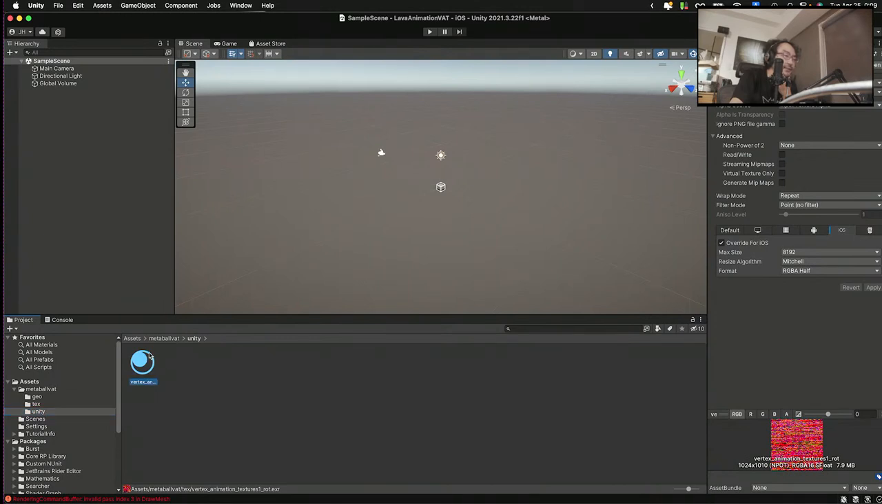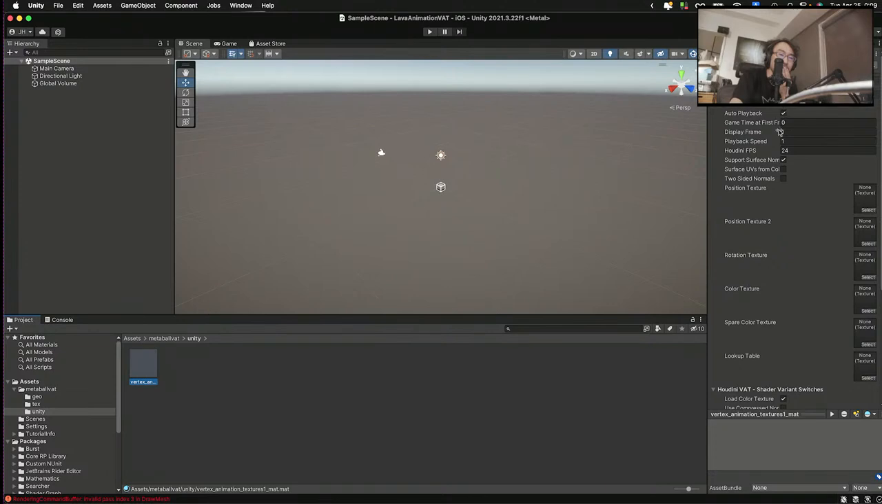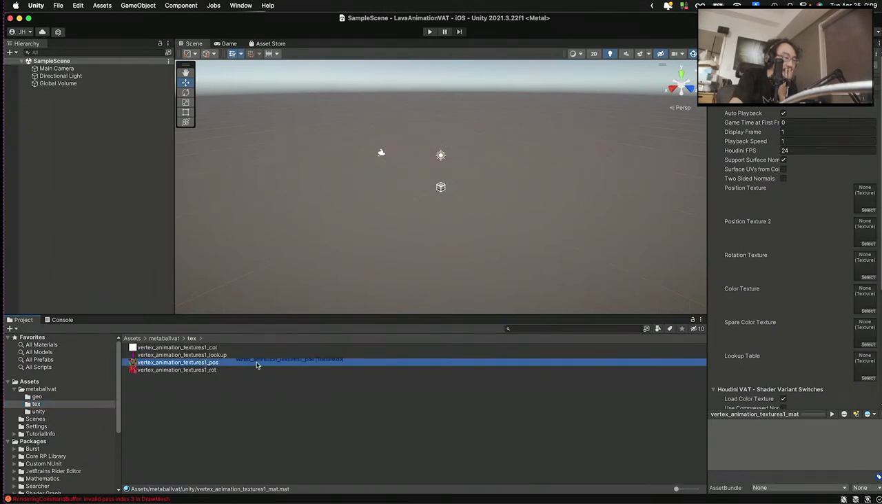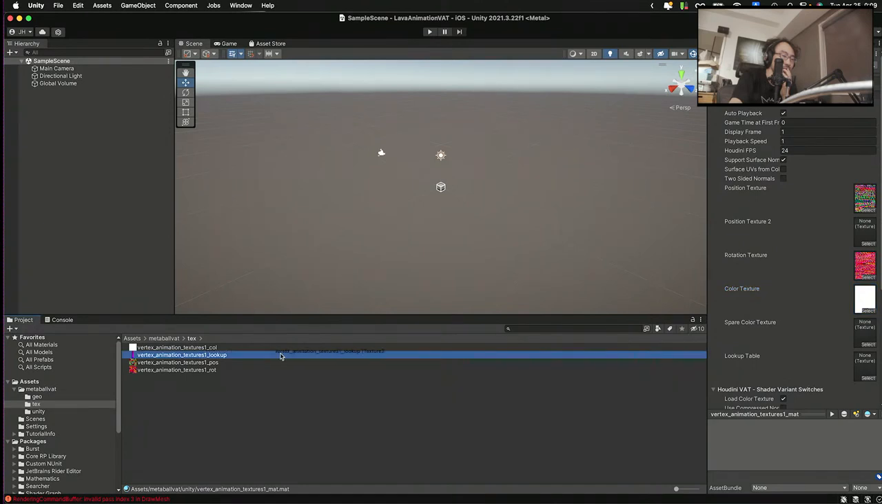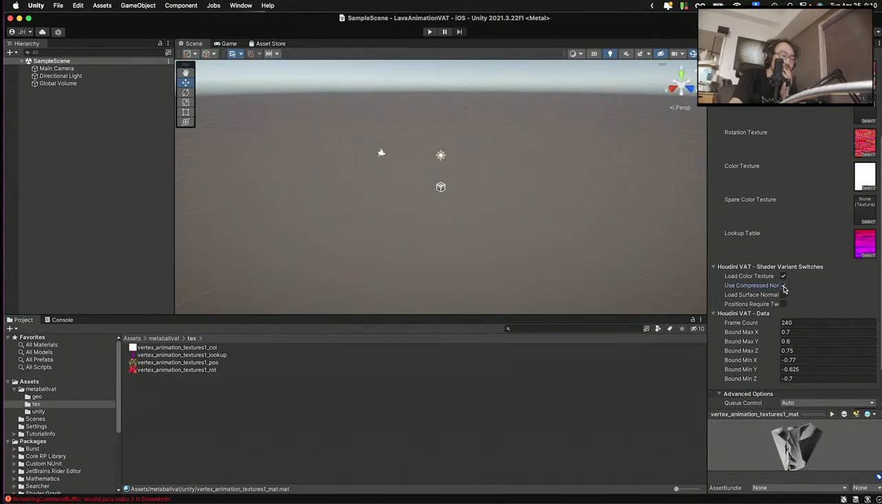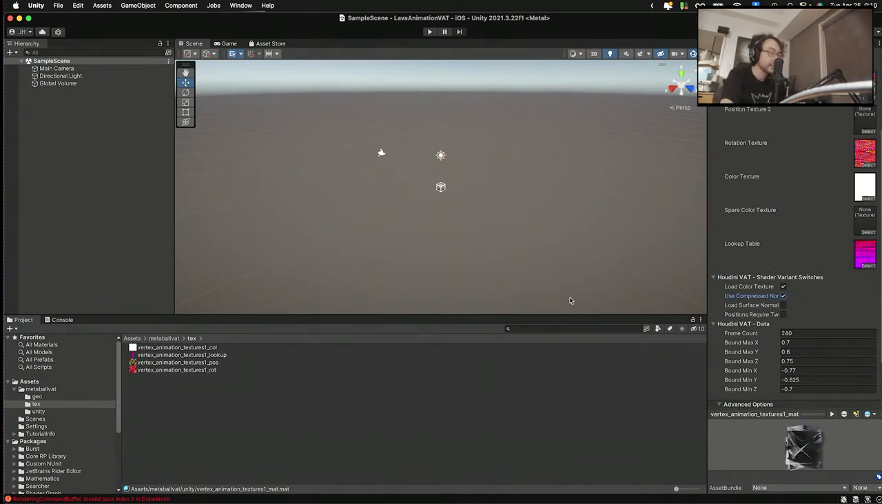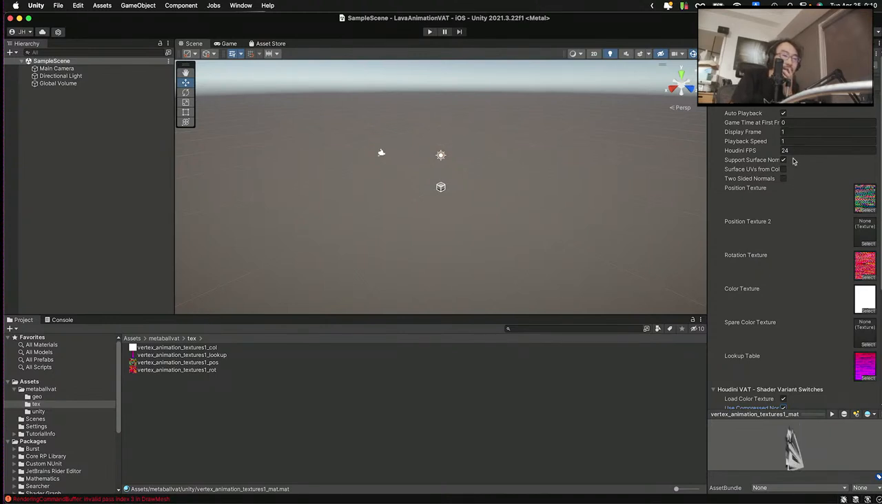Now, the last settings are for the material. You need to set all the textures you got here to those slots. So the position textures is which one? Position textures come to here. Rotation textures come to here. Color here. Well, in this case, color is all white, so it's doing nothing. And lookup table to here. And also check the use compression normals. Alright. So let me make sure that I save this. Okay, and I guess that's it.